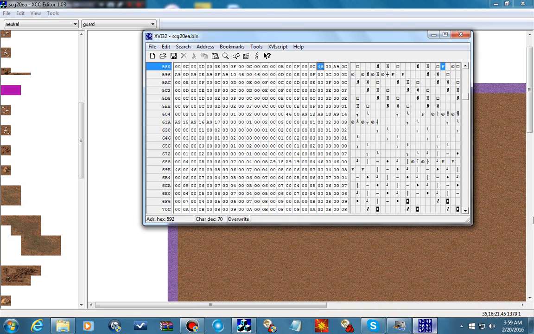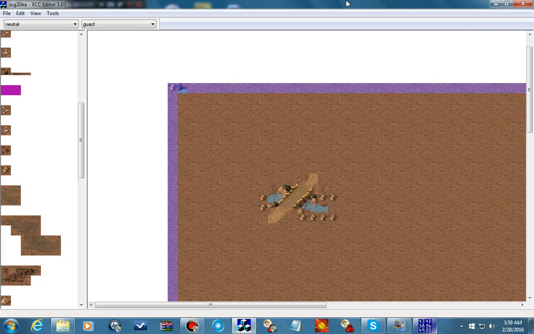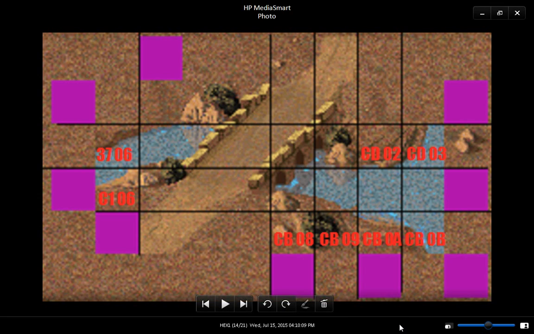You gotta be careful not to mess up in here, because if you mess up the bin file, it's a nightmare. Okay, so that was 3706. We're gonna hit F3 and find the next one. Boom. Remember, it goes from left to right, like reading a book. We just replace that cell. We're now replacing these two cells, and that's CD02 and CD03.